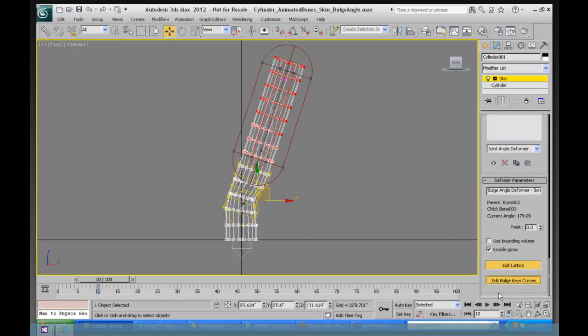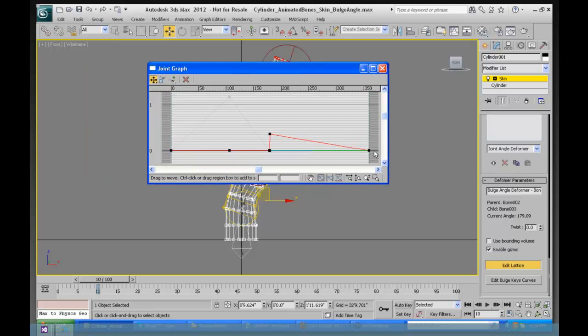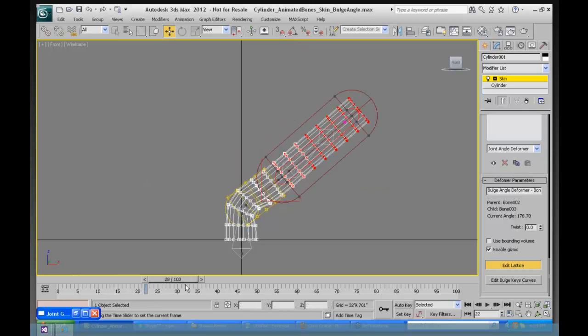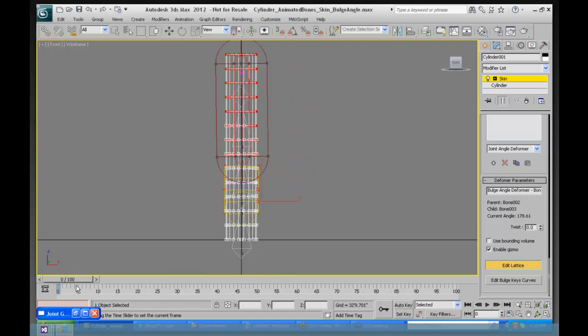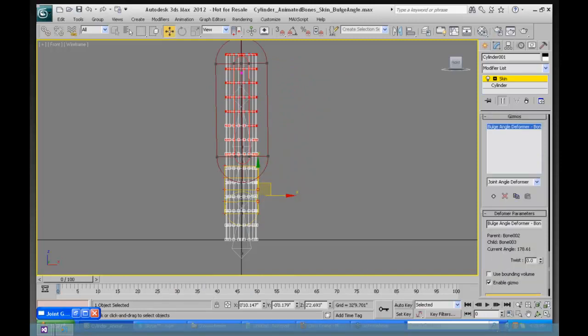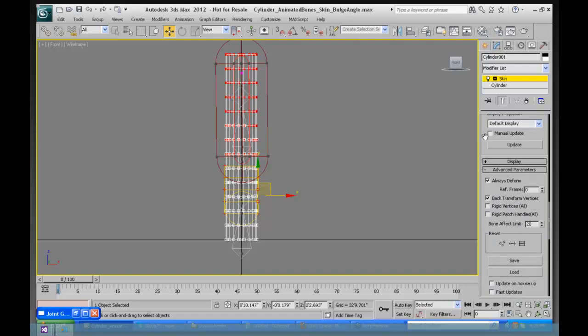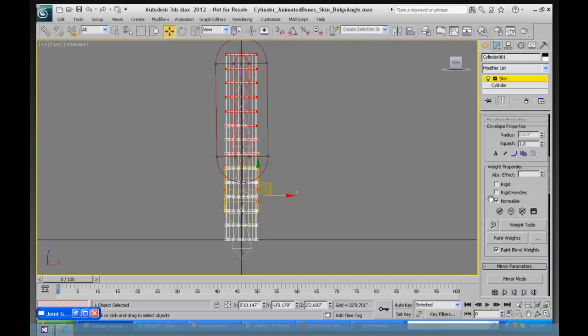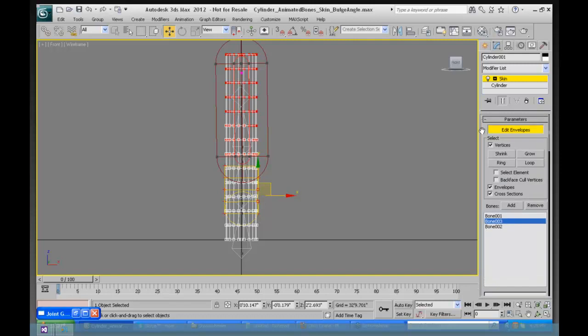I can click here on Edit Bulge Key Curves, and this will actually show me, based on the angle, what I've set. And these keys can be changed to have slow in and out. Just the same sort of thing that you're used to seeing before on the curve editor. So there it is. There's other stuff inside of here, but this is really enough to get you started. Bones are pretty powerful inside this product.